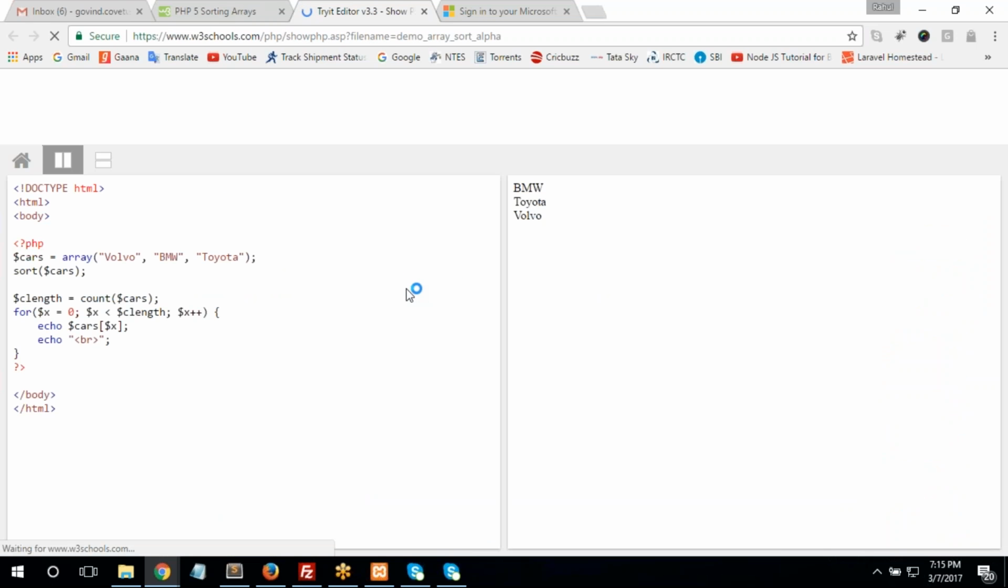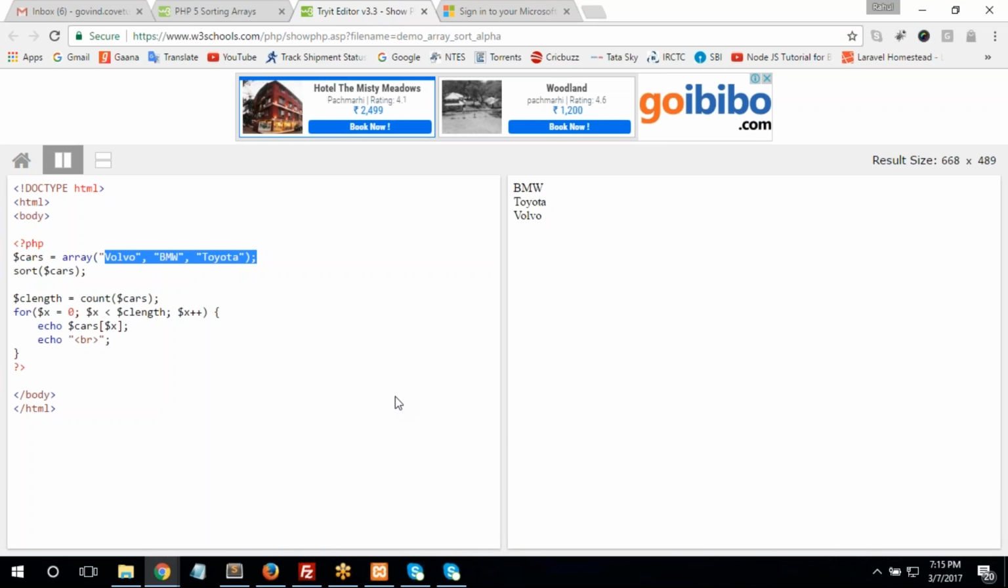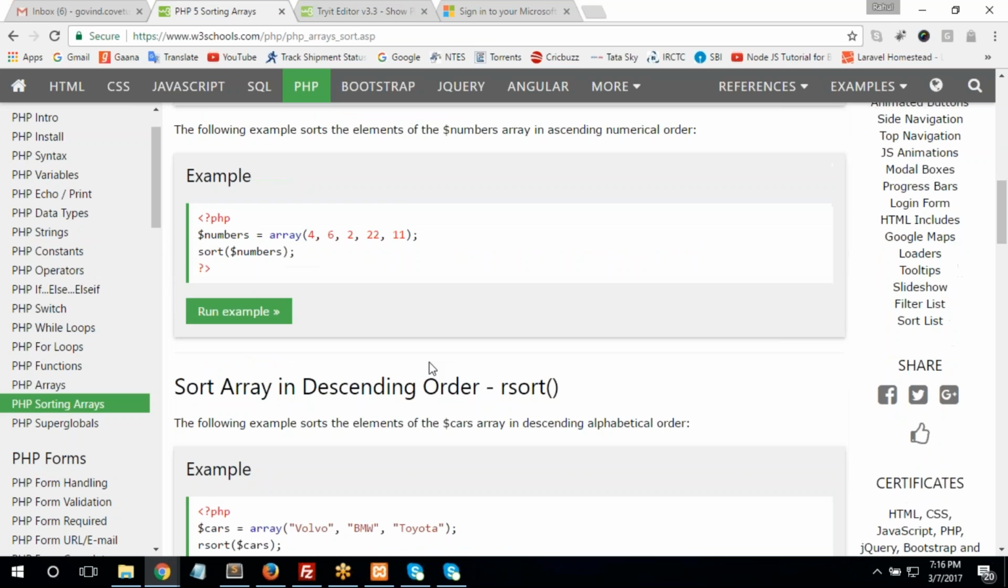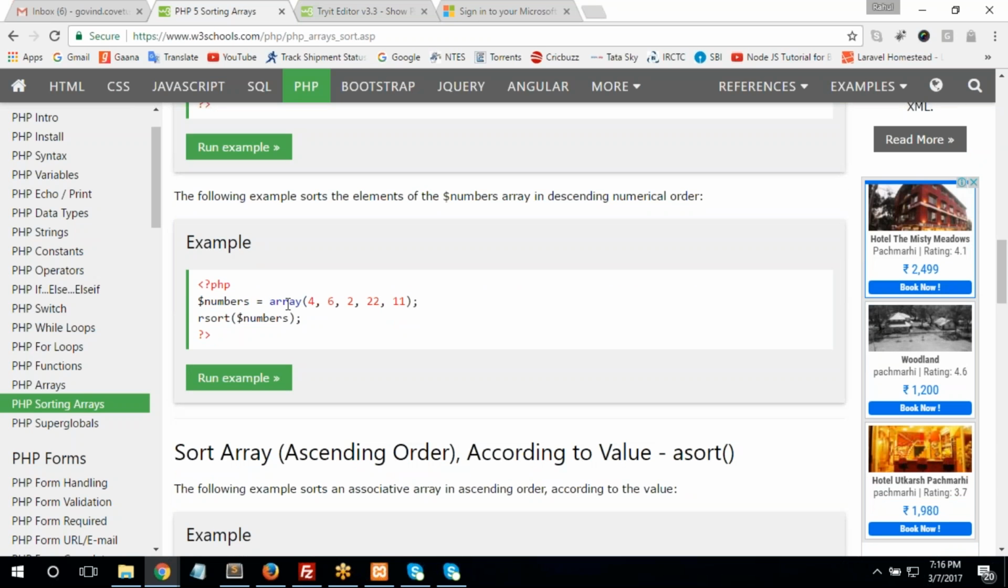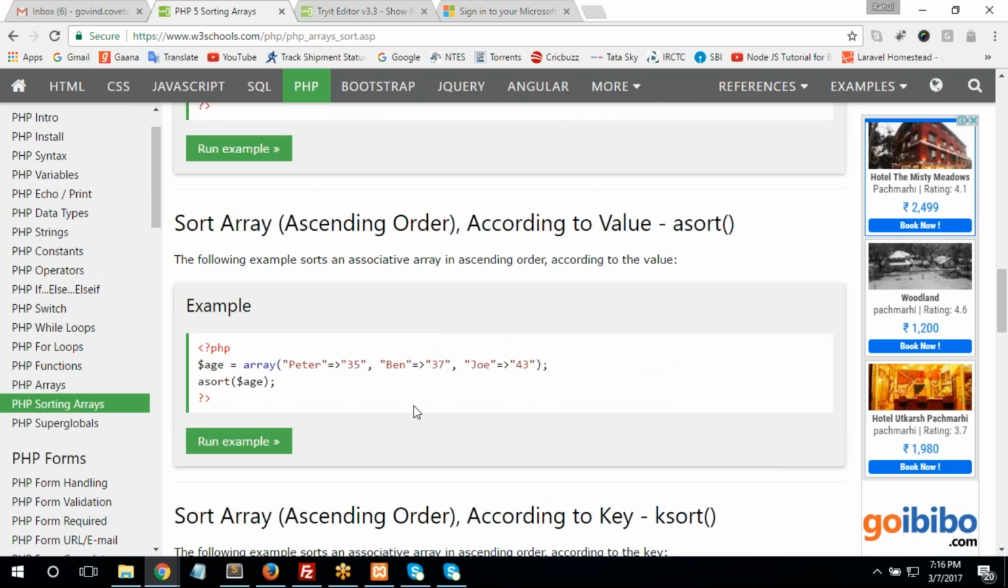Let's see if we have string values, then it will sort according to the first letter, B, T, B, in ascending order. The same thing happens in sort in descending order, rsort. Same example, arrays, rsort. Same thing.